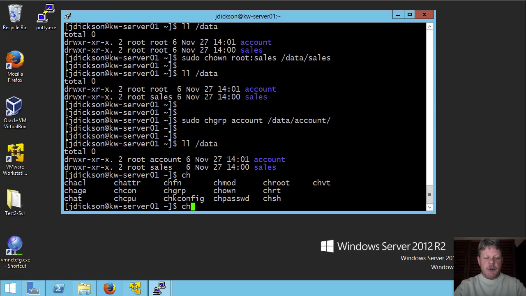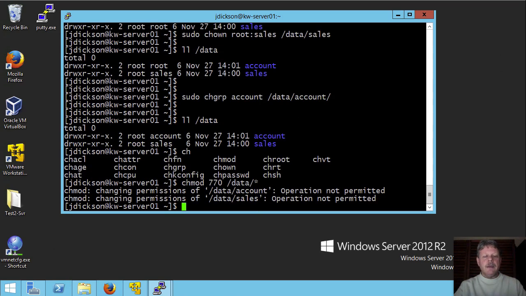Anyway, in this case, we're going to change the mode. So we'll do chmod, and in this particular case, we know that we want, in the data directory, both of those directories, sales and account, to have the group with read, write, execute, whereas right now they only have read, execute. And for other, we want to totally get rid of that. So if we want to do that numerically, very simply, we say 7, read, write, execute for the user, read, write, execute for the group, 0 for everybody else. And then I can say /data/* and enter.